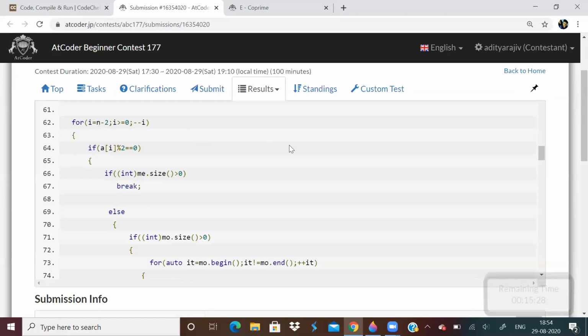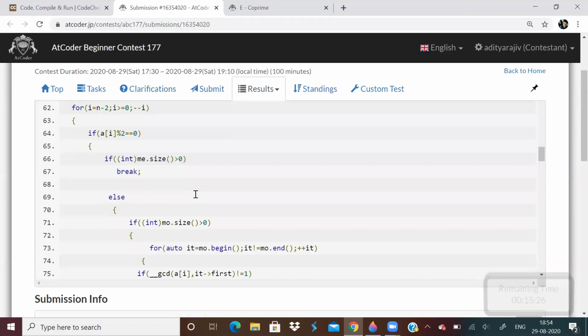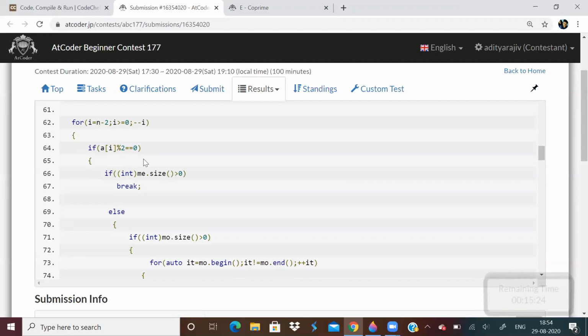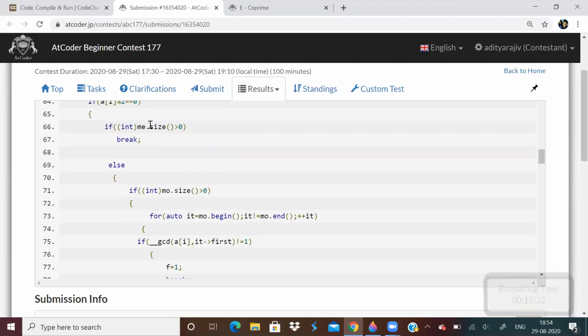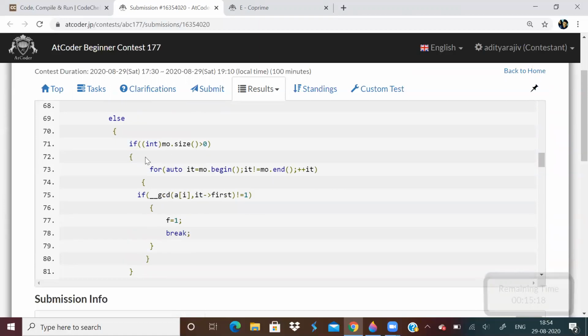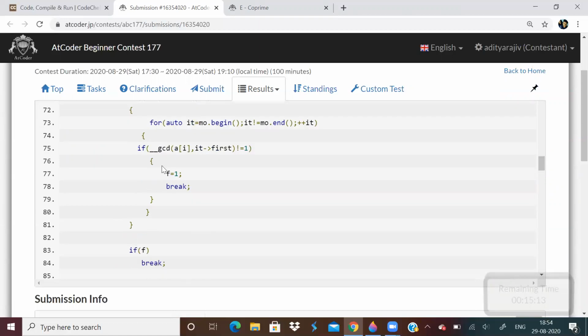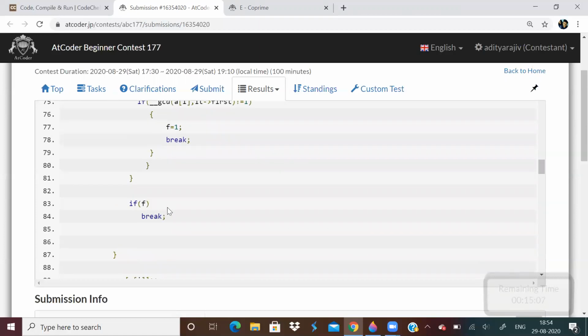We will be traversing from the back side, and when we get an even element, we will check if there already is an even element in the map. If there is, we will break out. Otherwise, for all the odd elements, we will check if the GCD is not 1. If we get not 1, we will break out.